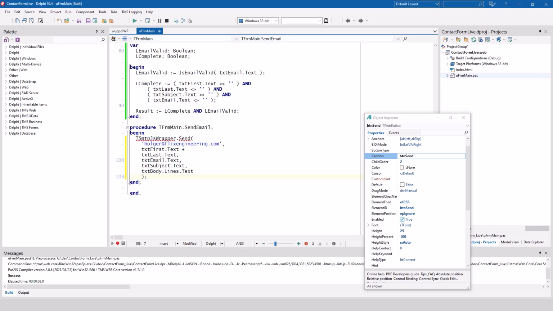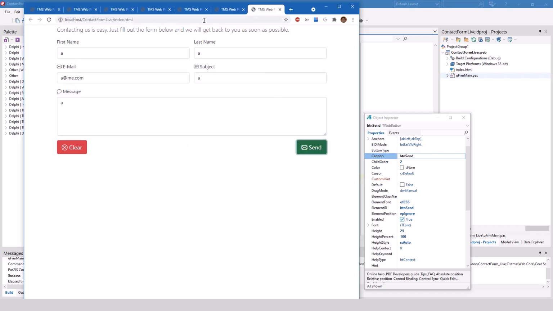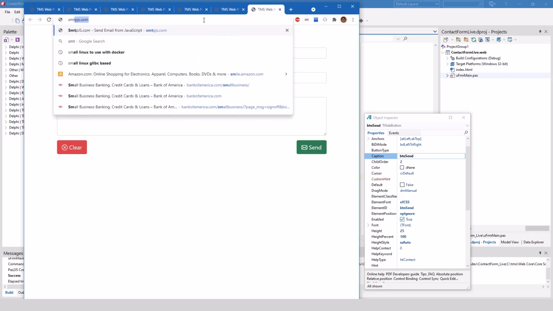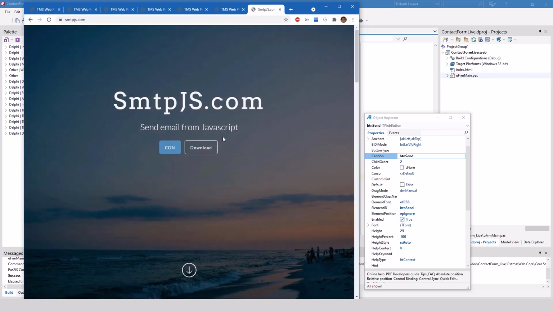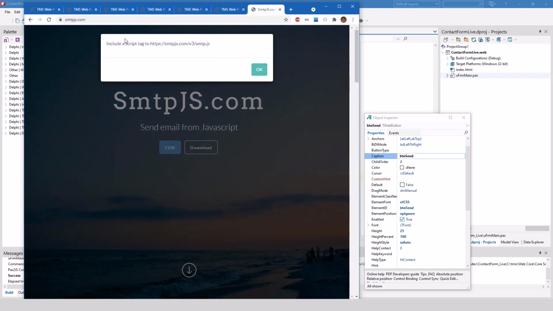And what is that? Sounds fancy. Well, it is. There is a library out there, smtpjs.com, gets you to it. It's a library that you can use to send email from JavaScript. You include it using CDN with including a script tag to this simple page.